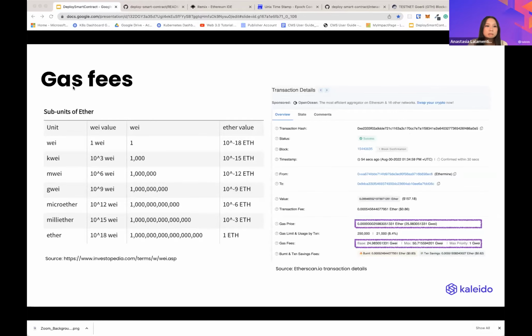And I also want to touch on gas fees and the different subunits of Ether. You can see that a Gwei is being used to display gas prices in a more readable way on the block explorer Etherscan.